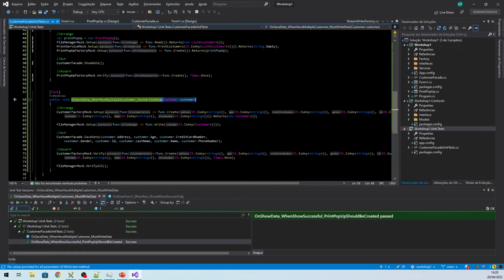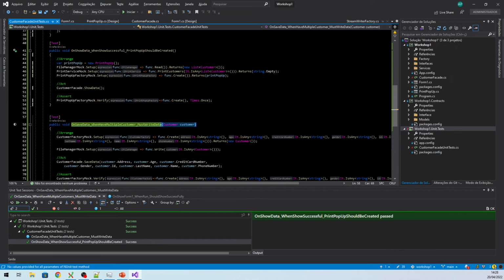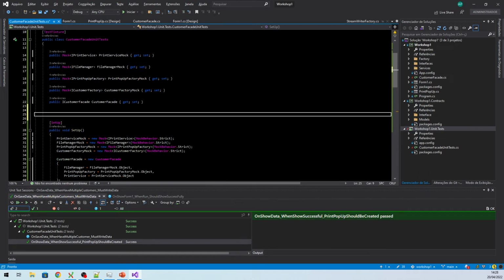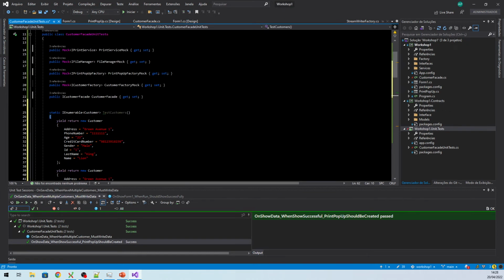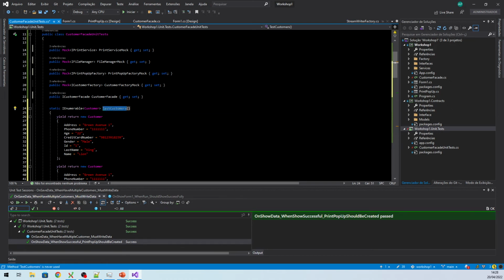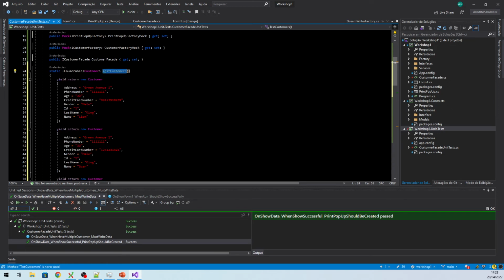Okay, and this is saying that we have multiple customers. So we can do a different thing here. What we'll do here basically is to create a static function. Okay, I have the code here.